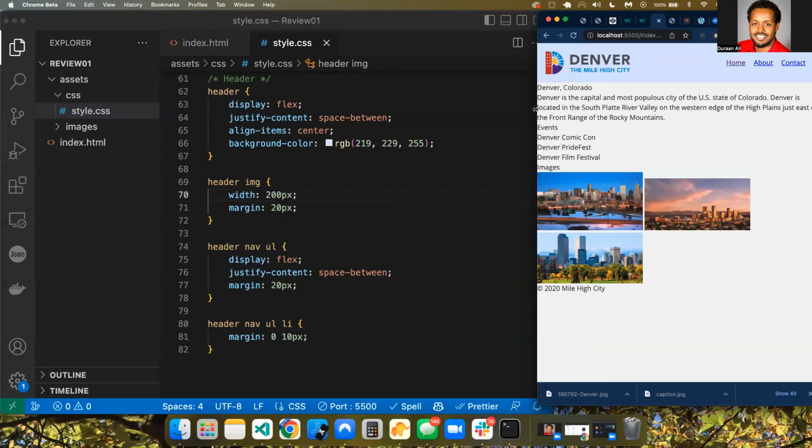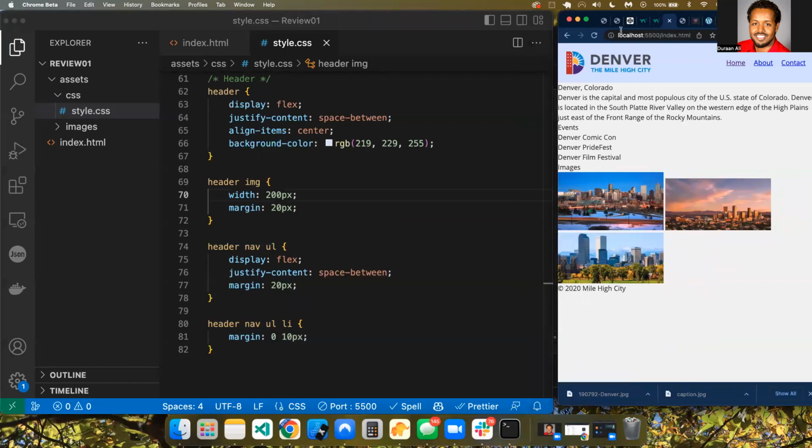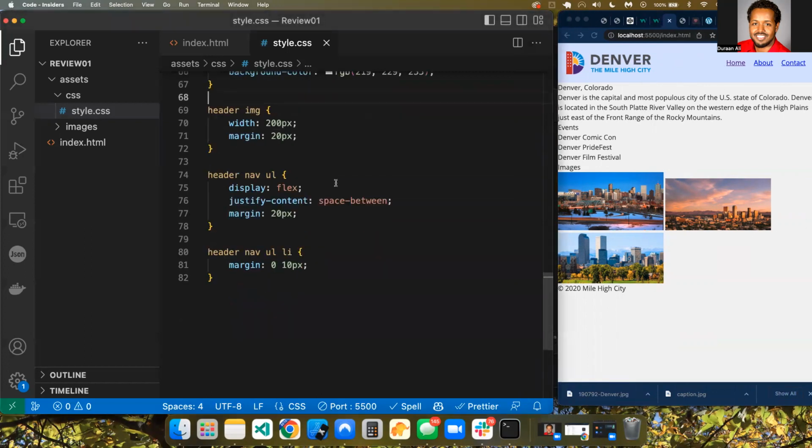We want to start with mobile, right? So for the mobile, we want the logo to be at the top, and then these to be right here in the middle, underneath them maybe. Okay, so let's do that.